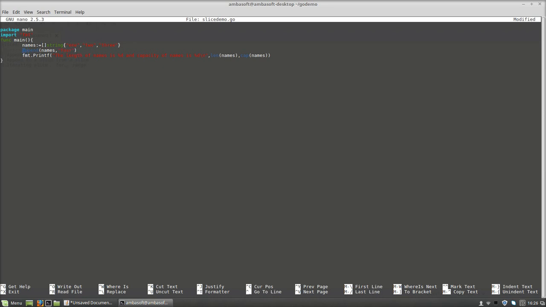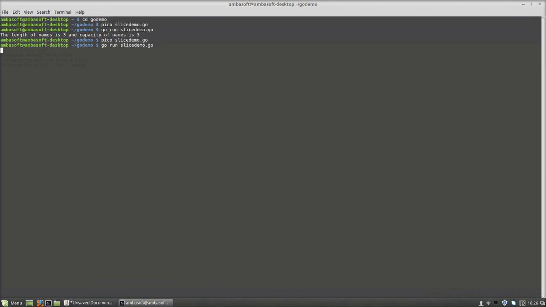I need to assign the response to the same variable names back. So what I am doing is creating one more slice by extending the existing slice and assigning it back to it. So append of names comma 4, and I am assigning that response to names back. Now I am trying to print the length and capacity. Let us see what happens. See here, the length of names is 4 and capacity of names is 6, which is quite interesting.